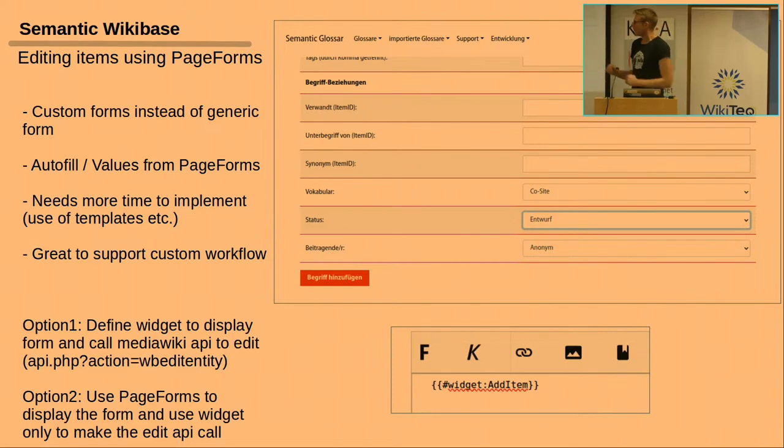So this is one of the best practices. The good thing here is that you can have custom forms that really represent your workflows and not your data model. So you don't have to model your data model like your workflows, which doesn't work. It's more customizable here.